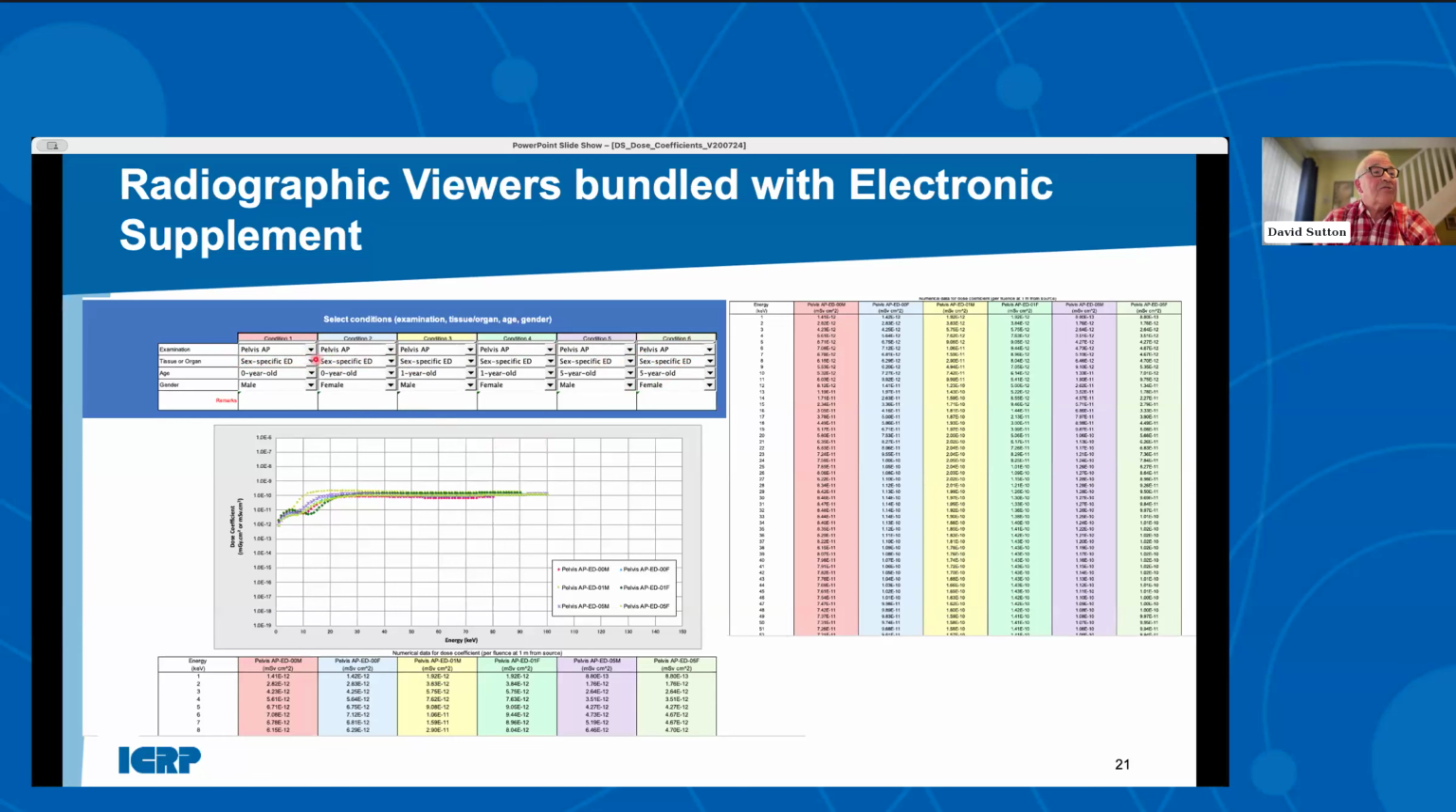tabulating the different sex-specific effective doses for a 5-year-old male and female, 1-year-old male and female, and the neonate, showing you how the monoenergetic coefficients vary with energy, and also allowing you to extract the data for each of these 6 conditions extremely easily. There will also be a similar viewer for the Bremsstrahlung spectrum-specific dose data. So 3 viewers altogether, 2 bundled with the report, and 1 available from the App Store.